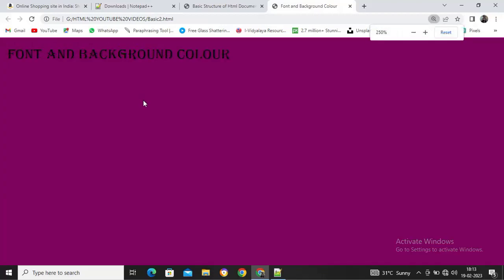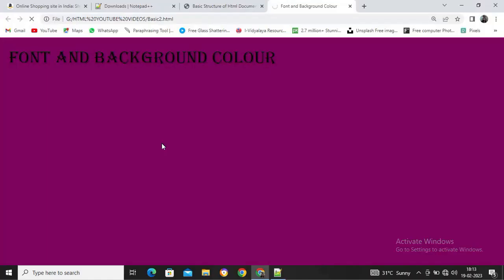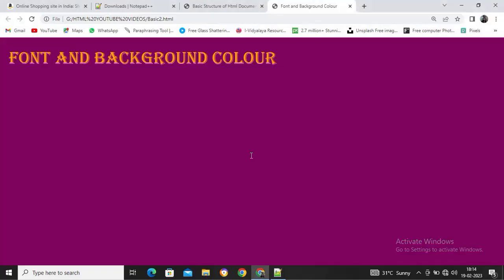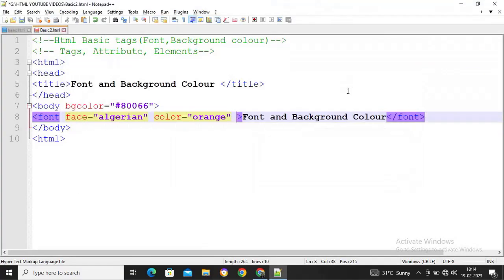You can see here, I'm going to zoom the page now. I want to color the font. Now I'm going to write here color equals to orange and refresh the page. So you can see here, we have changed the font color. We also have font size. For that, I want to decrease the size of the text. I'll keep it at the default size. You can see now I have kept the default size 100.